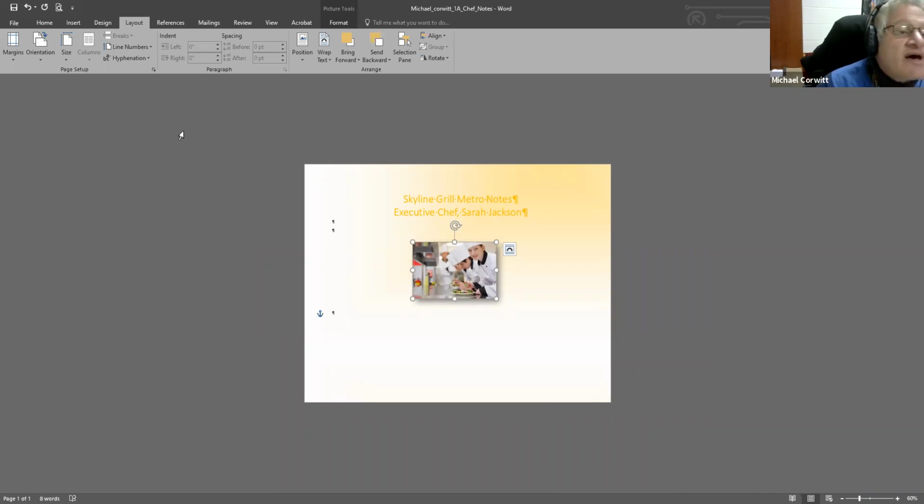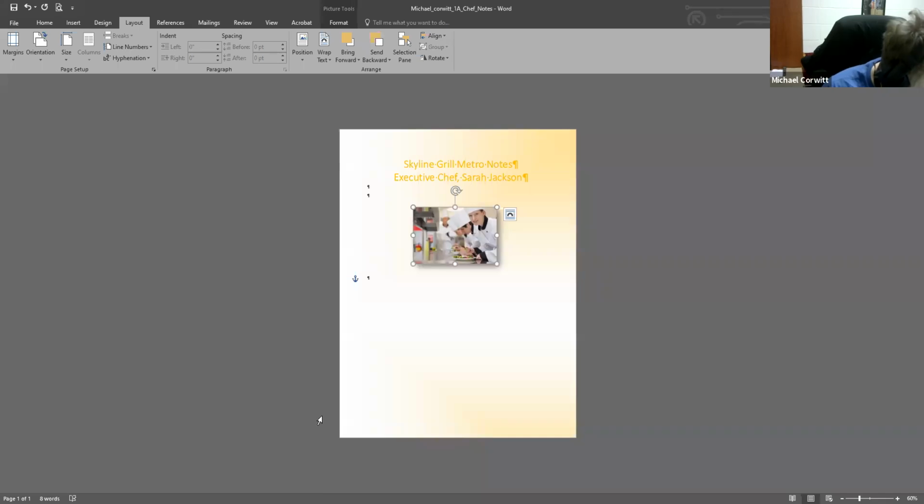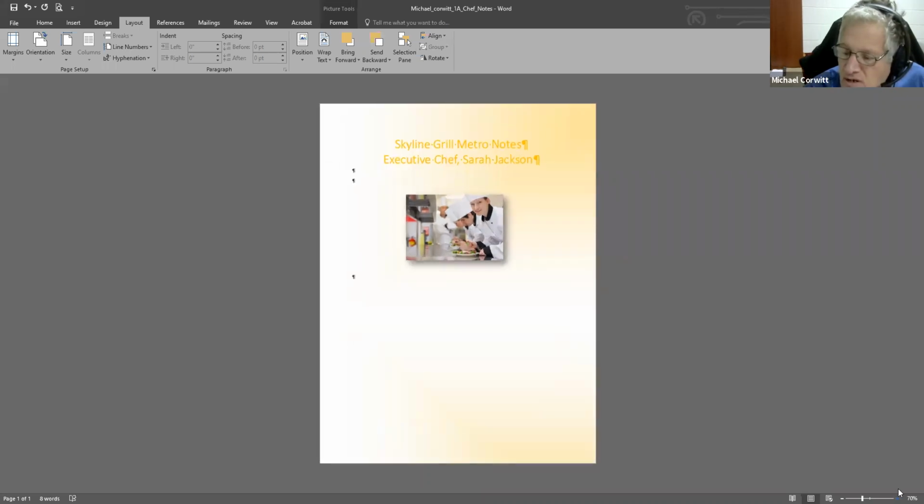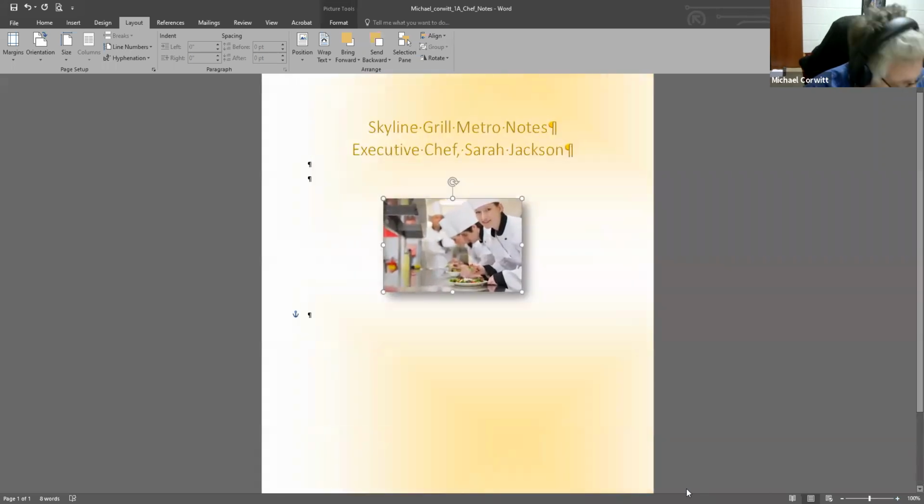Change orientation back to portrait. We're back to portrait. Okay. In the lower right-hand corner, we're going to zoom in. So we're going to go back to 100. There you go. And on our quick toolbar, we're going to save. Everybody good there? All right.